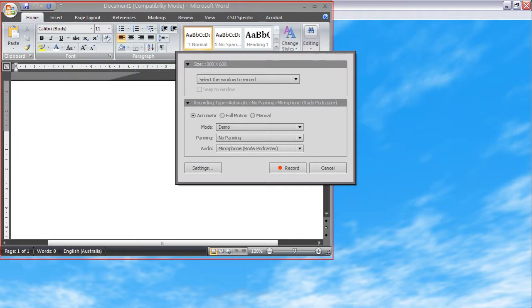We've got the chance here to have it in demo mode, assessment mode, training mode, or custom mode. Now, to be honest, what I want to do is show somebody how to do something first, so I'm going to keep it in demo mode. Panning, I'm not going to have any panning. That would pan this red box to where I was pointing with my pointer. I don't want any of that happening. I don't want manual panning, so I'm going to keep that as no panning.